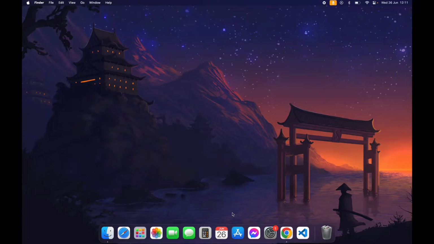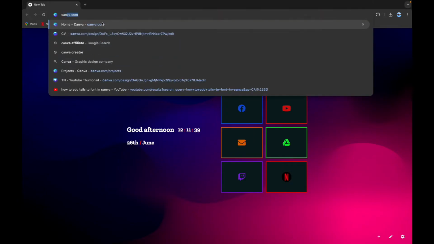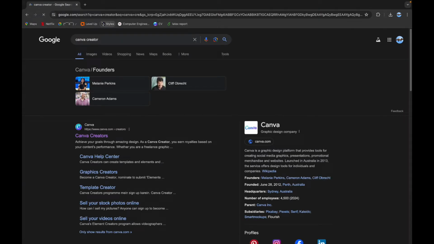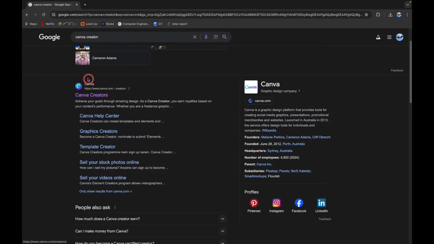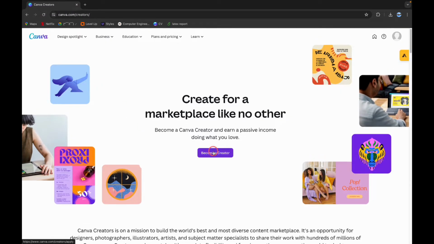In this video, we are going to learn easy and simple steps to become a Canva creator. First step is to open your browser. Now on the search bar, type in Canva creator. Now scroll down a little bit until you see this logo, which is Canva official. Now here in the middle of your screen, you can see this become a creator option.